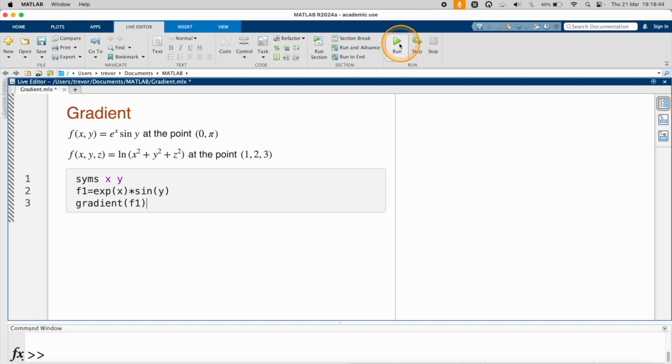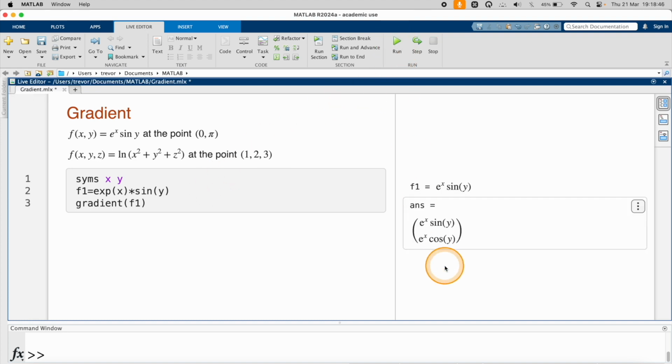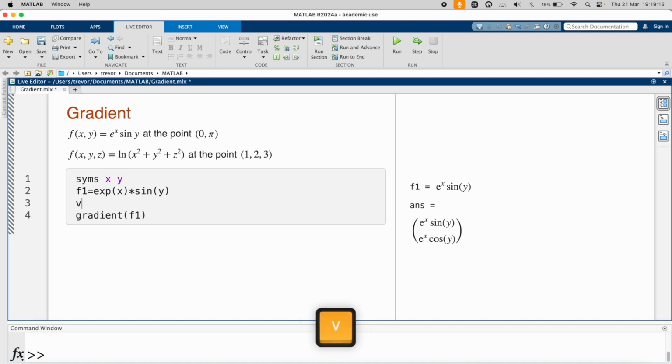So I can go on and run. We have the gradient here, a vector which has two elements, exponent of x sine y and exponent of x cosine y. But in this case, our question is asking us to evaluate the gradient at the point 0, pi. If we want the gradient at the point 0, pi, I'll just go on and edit here so that I enter my v. My v is equal to x, y. So that's our v.